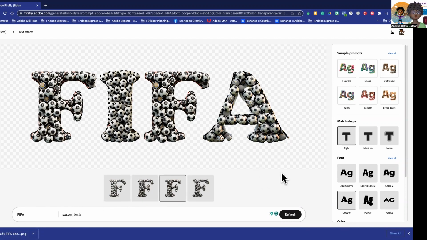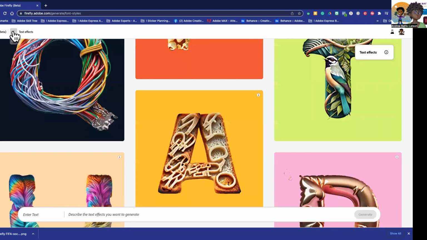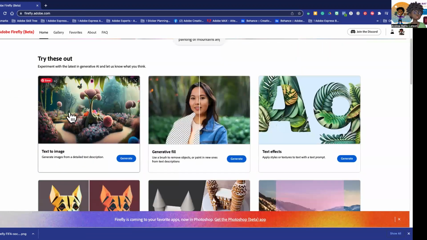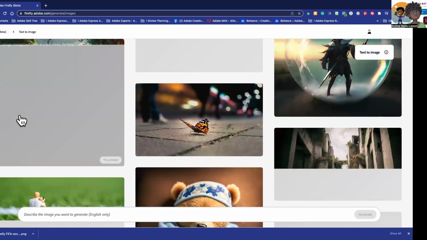Okay, so what we're gonna do is, let me see, I'll do 2023 in regular text and Women's World Cup in regular text. So we'll just have this FIFA be our fun. All right, so I'm gonna go back, and now let's generate some images. So now I'm gonna choose this text image and choose generate.